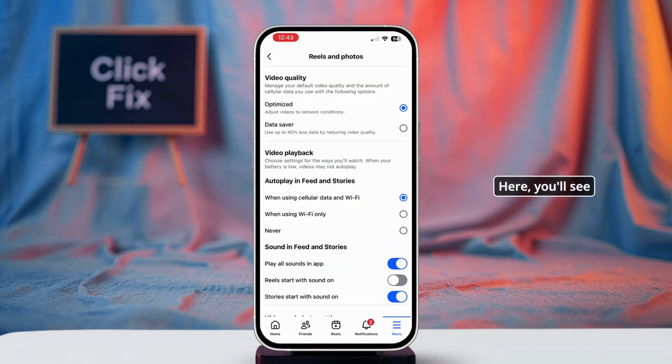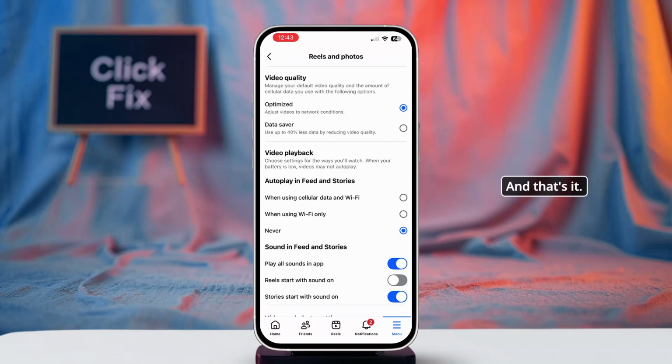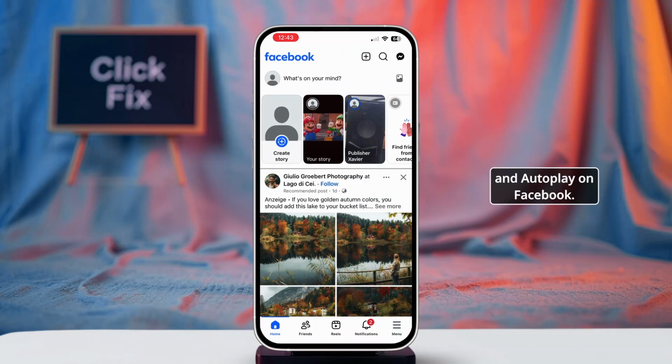Here, you'll see Autoplay in Feed and Stories. Tap on it and select Never. This turns off autoplay on Facebook. And that's it. You successfully stopped auto refresh and autoplay on Facebook.